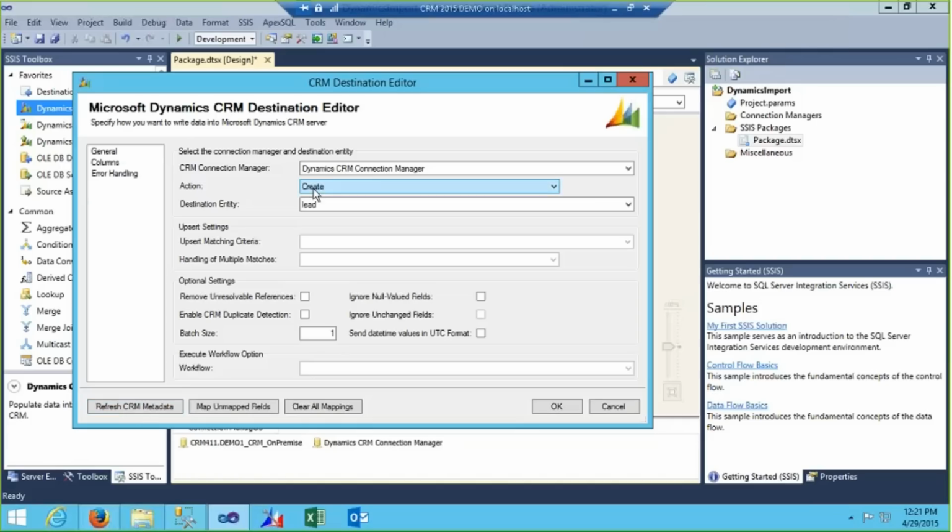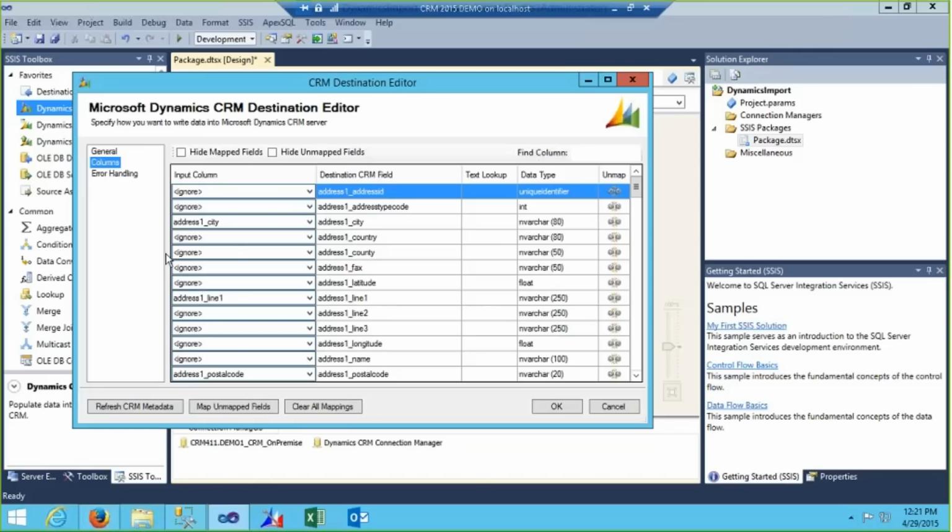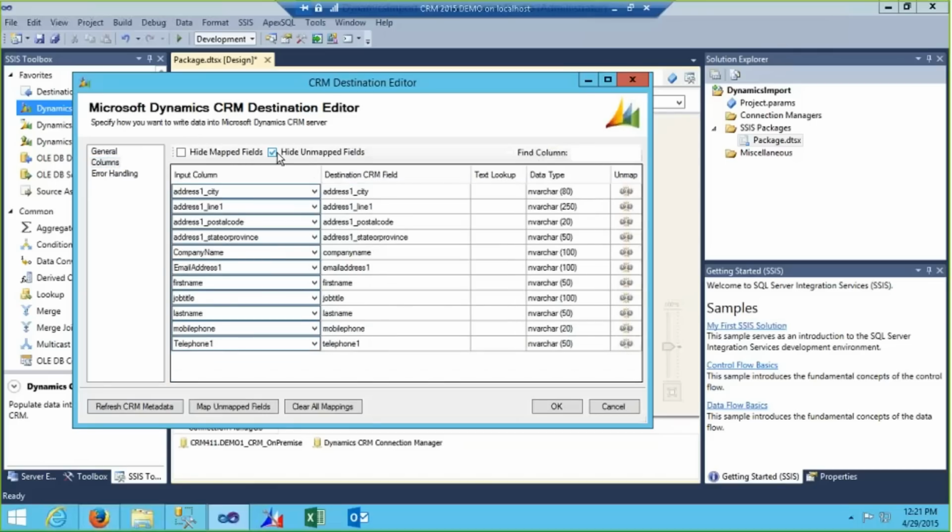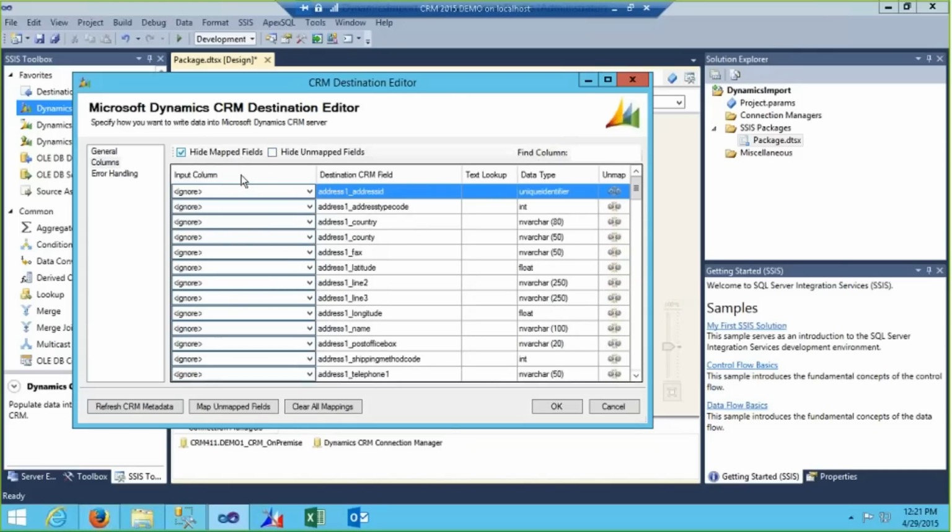So now that I'm going to create leads out of this, I do want to look at my columns and see which columns I have mapped. If I just hide the unmapped ones, I've got them because I named them to match the destination, so it auto maps those, and that's useful. But you know what? I don't have my topic field. So let's take a look at what that field is.